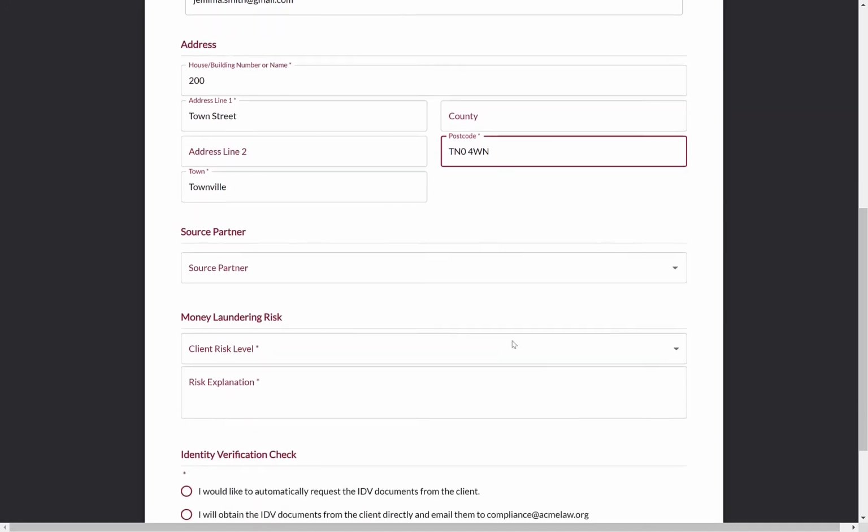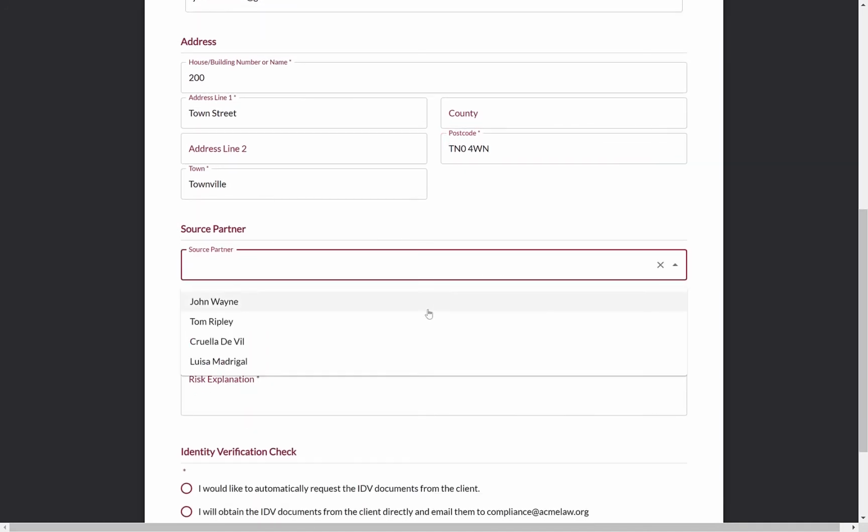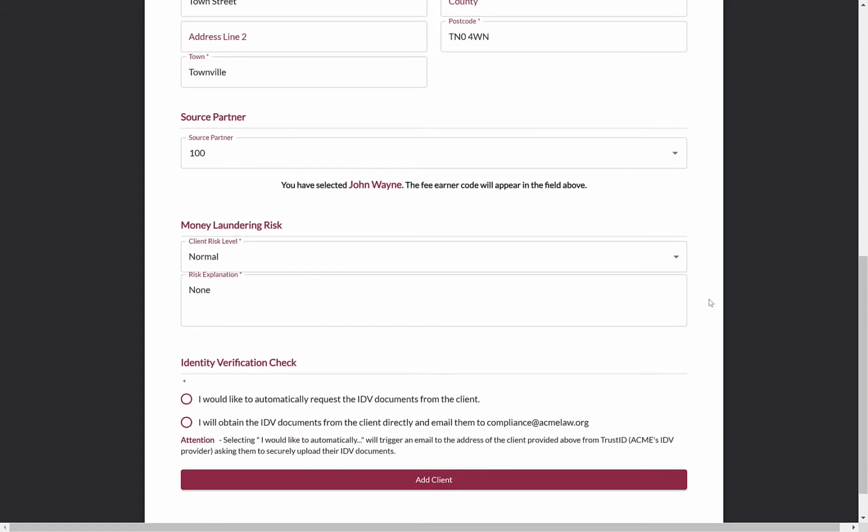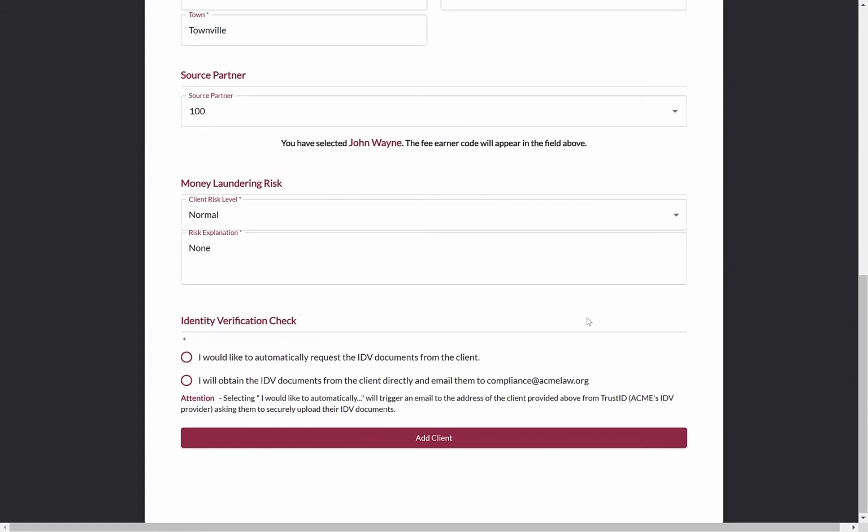I can select a source partner for this client who will take a cut of the fee, and also the risk level of the client, which is used during the IDV process to identify whether the client is high or normal risk. Selecting that I would like to automatically request the IDV documents from the client means that the portal will automatically make an API call and send an email to the client to request those documents. But for the purpose of this demo, we'll assume that the partner is obtaining these documents manually.